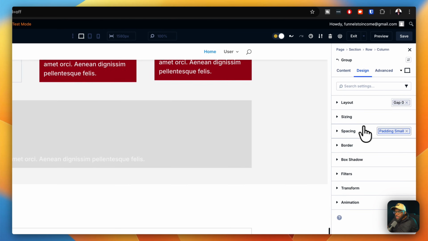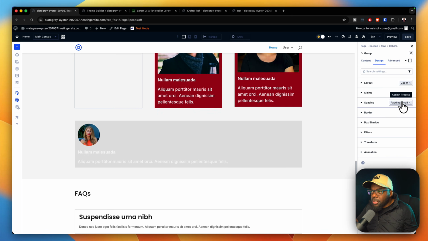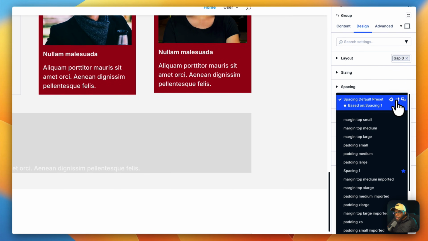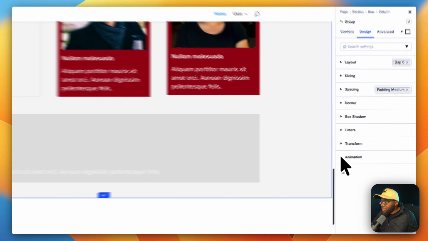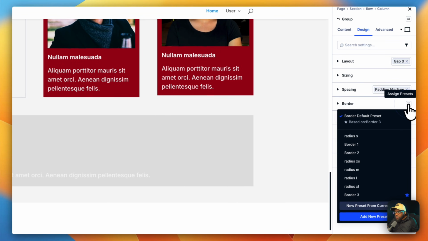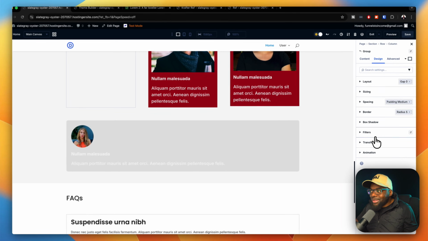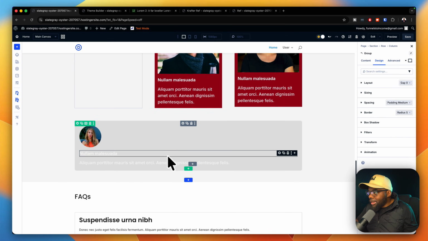The next thing I'm going to do now is to select this group settings. Okay, and I am going to add some padding. So right now I have padding small. Should I leave it as small? Let's see. Now let's go medium. So we're going to go padding medium like that. We're also going to add some rounded corners. So we're going to come over here to border, and then we're going to say radius small. So we're consistent with everything on our site.